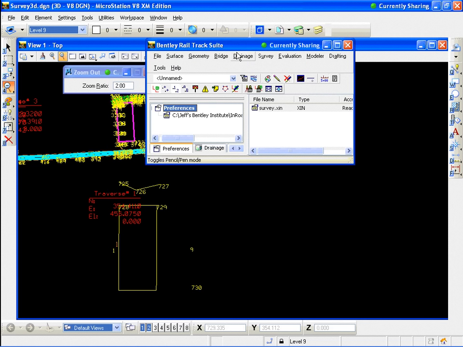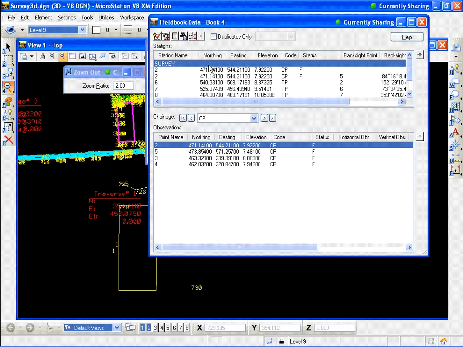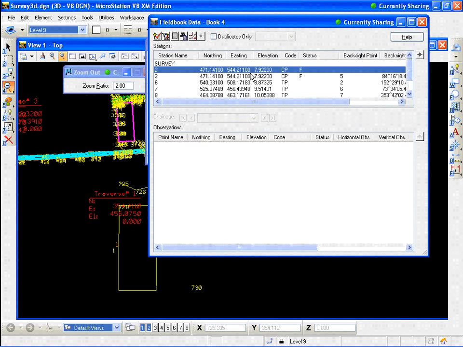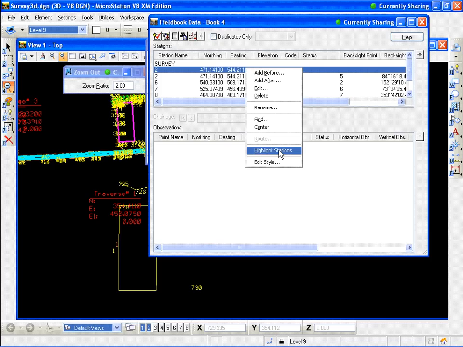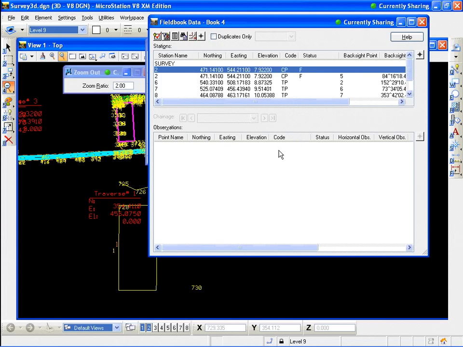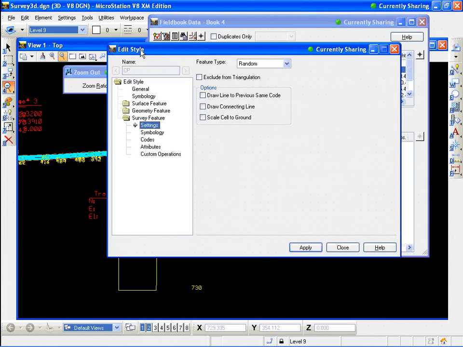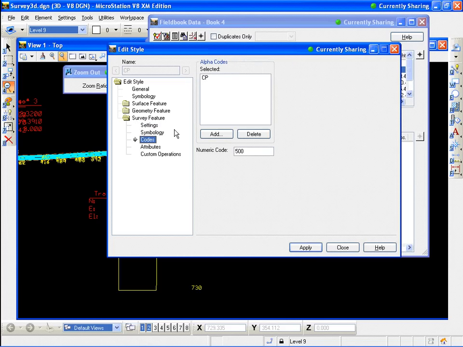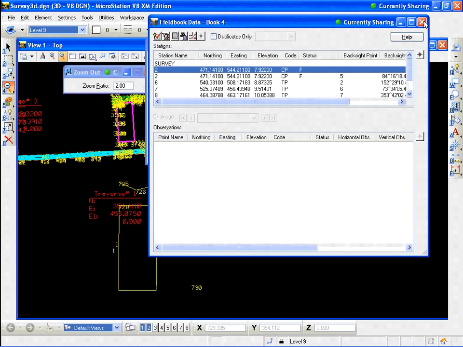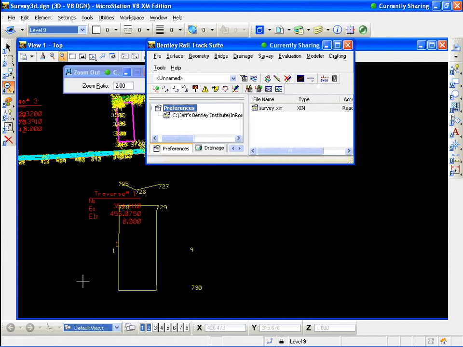Or I can go back to the field book, and if I've got a code here, control point, right click, and then edit style, and it goes right into the edit style dialog box. And here's my survey feature. It goes right to survey and settings, and I can click on draw line to previous code, or change any of my settings, I can add codes to here, and that's an easier way to get to the Style Manager. Okay, go back to my PowerPoint.